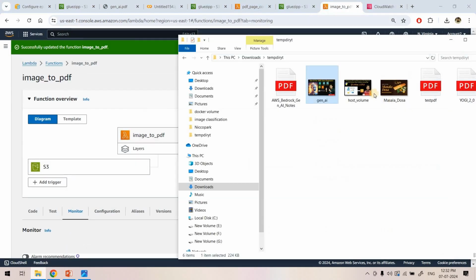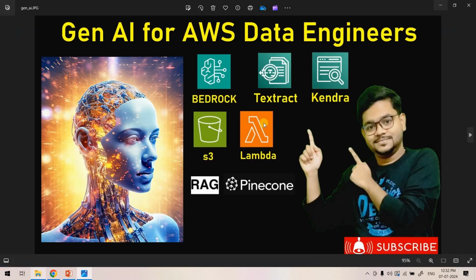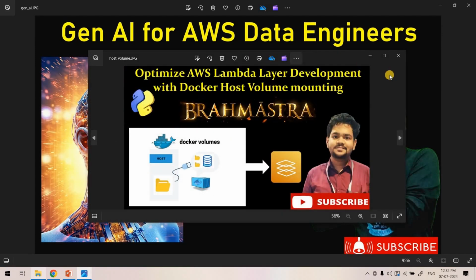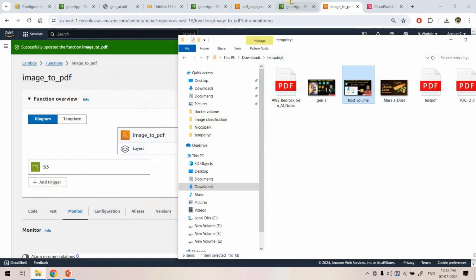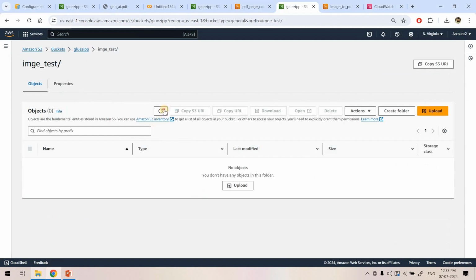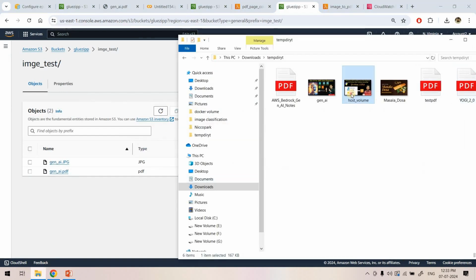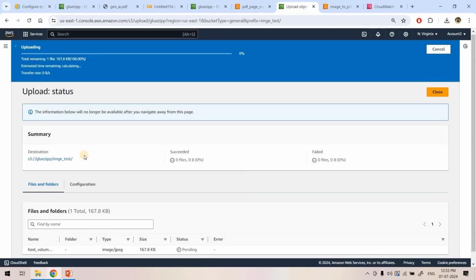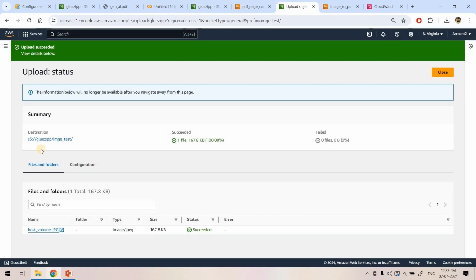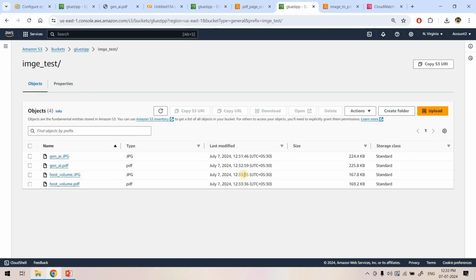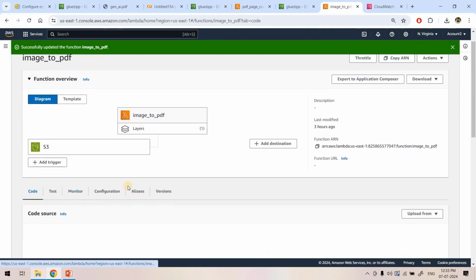Let me show you another example. Let's consider this one. I'll open this one. So this image is another image which I was using in my video thumbnail. So here let me upload that particular image, and I'll click on upload, and here the file is uploaded. If I go inside that, see, at 12:33:35 it got uploaded, and at 12:33:36 the PDF file is uploaded. Okay, so Lambda was triggered and it has done that conversion.